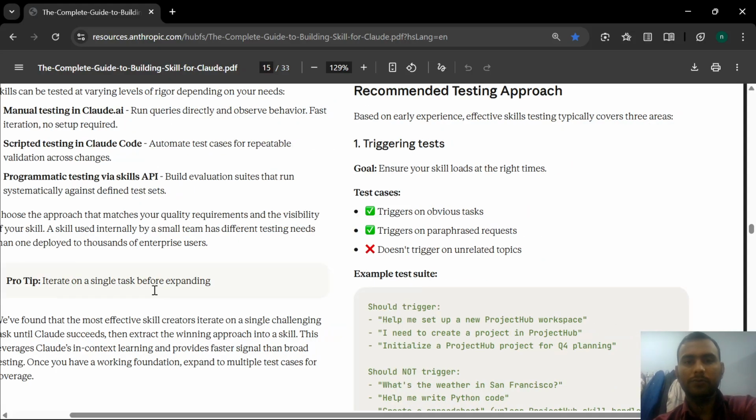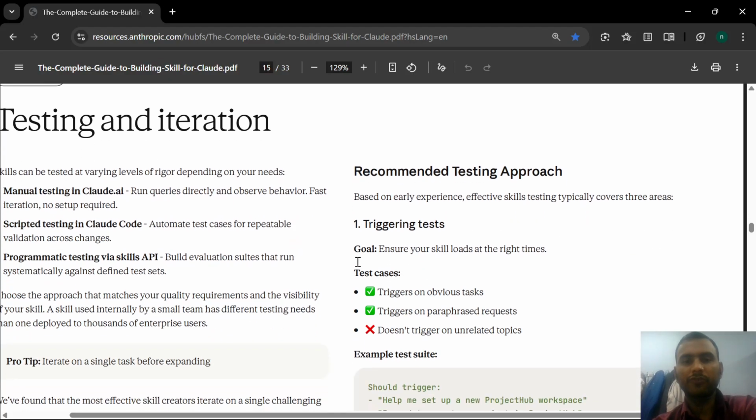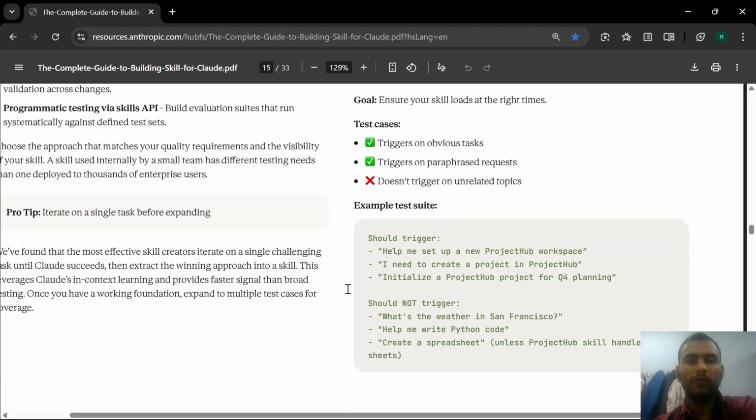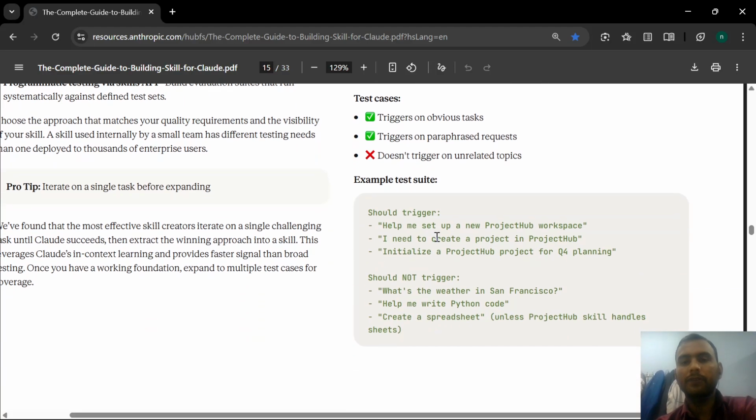So what are the recommended testing methods? Triggering tests. The goal is that your skill loads at the right times. It triggers on obvious tasks, triggers on paraphrased requests, and does not trigger on unrelated topics. For example, it should trigger on "help me set up a new project or workspace", "create a project" or "initialize a project". So these are the test suite priorities: which test cases should trigger, and which should not trigger.